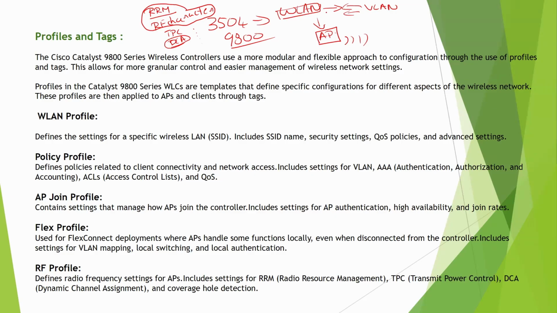Suppose you have multiple sites, site A, site B, site C, and you want different RRM settings for each site, but the other settings, the first setting, second setting, third setting, fourth setting, stay the same. So only one setting you want to change for site B. Then you need to create one more WLAN, and the entire configuration you need to create again, if you want to change just one of the settings.